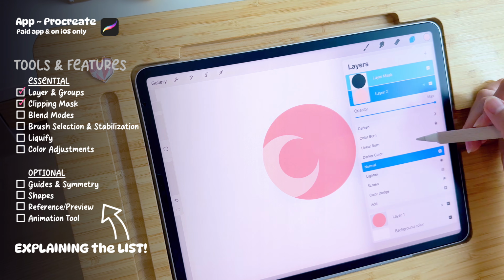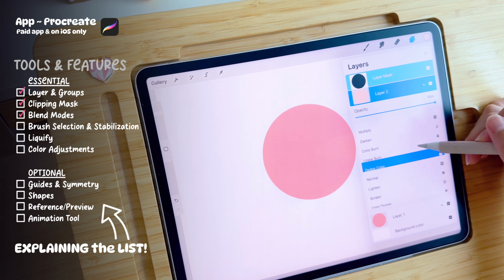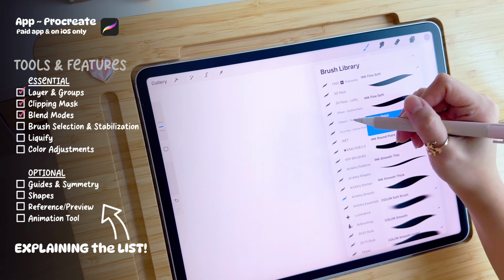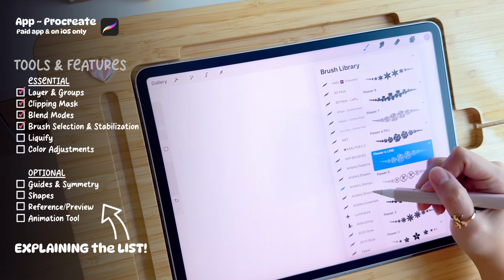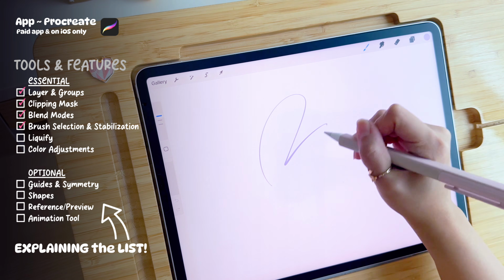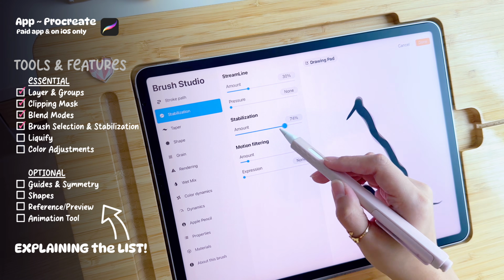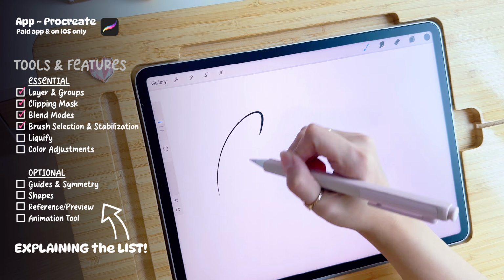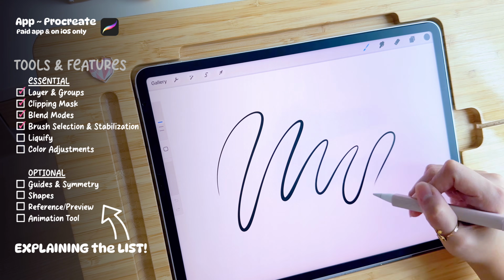Next is blending mode that I use a lot for shadows, lighting, and overlay effects. Now my personal favorite, brushes. I love a good brush selection as well as the ability to customize them, and of course let's not forget stabilization for support, which is great for someone like me that loves line art.